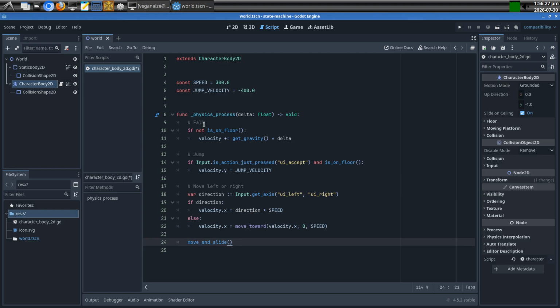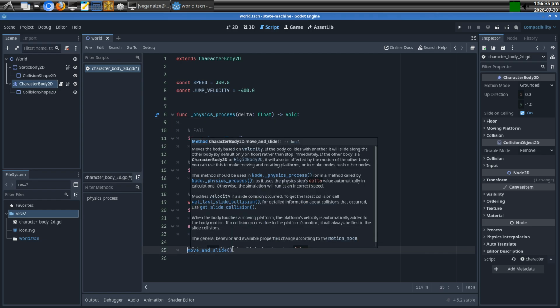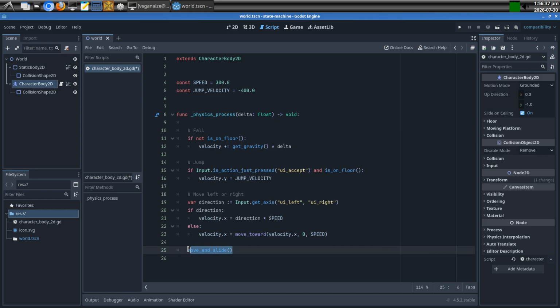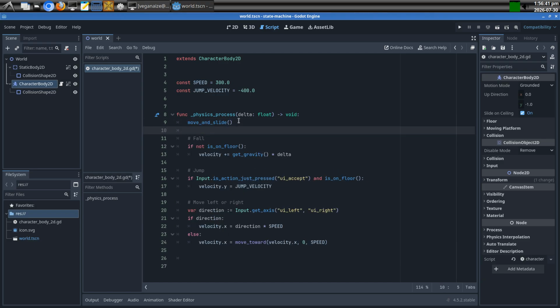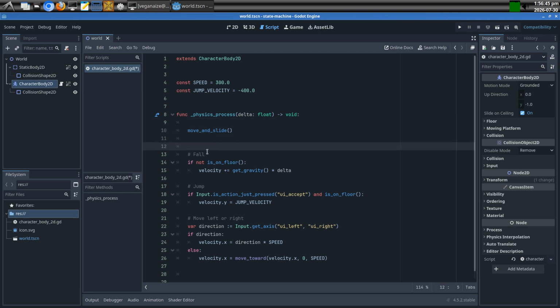Okay, sorry to be so long-winded with this. So now what we can do is, for physics process, we want move and slide in there. We're going to do the thing. So it should behave, hopefully, when we're done, exactly like it did. I'll go ahead and do the two spaces between.